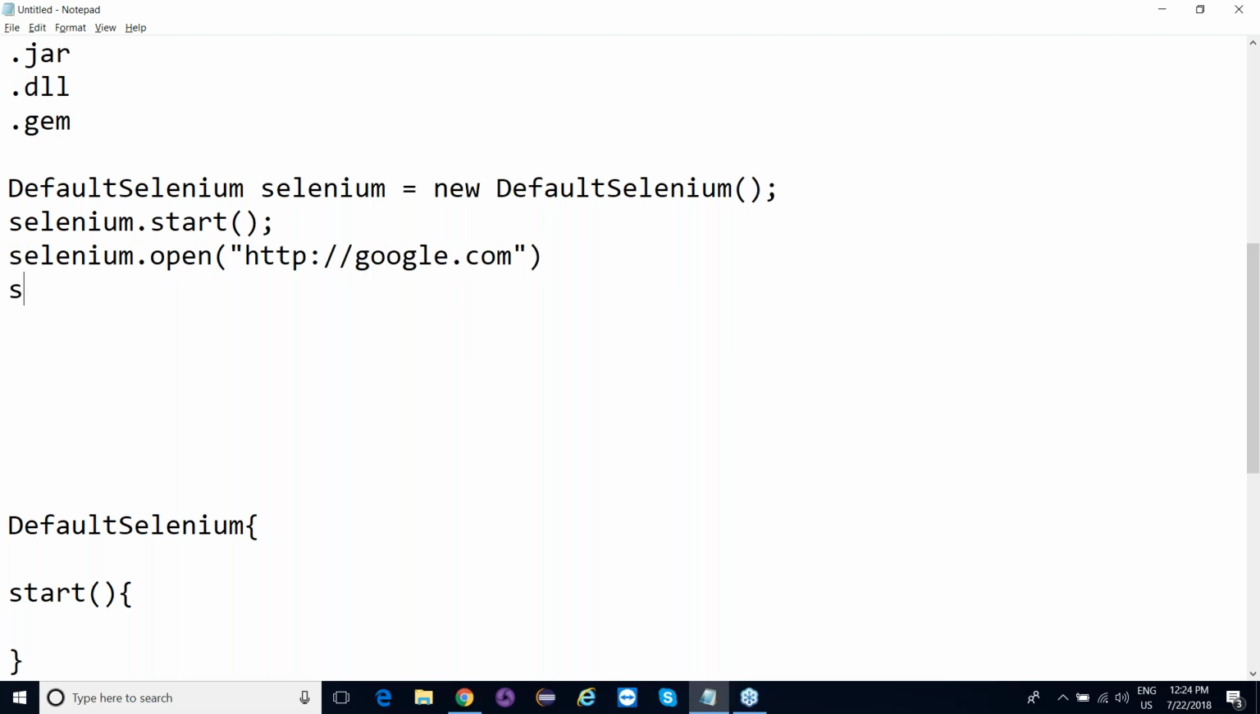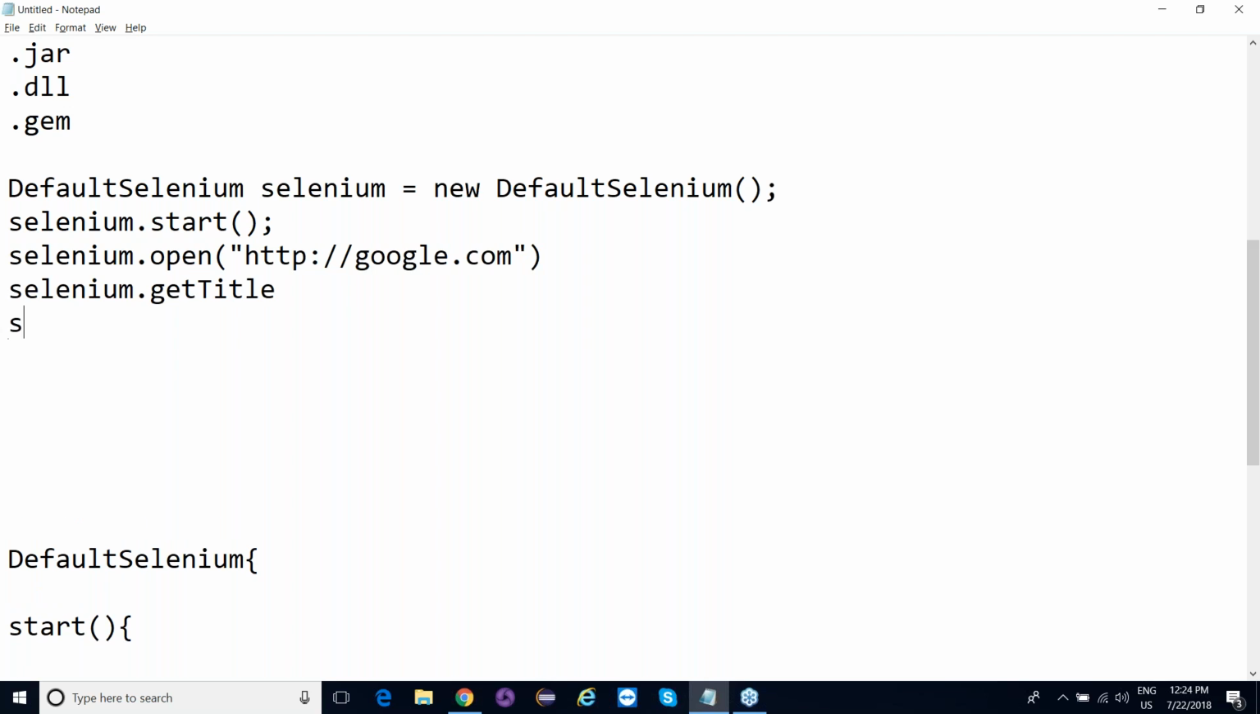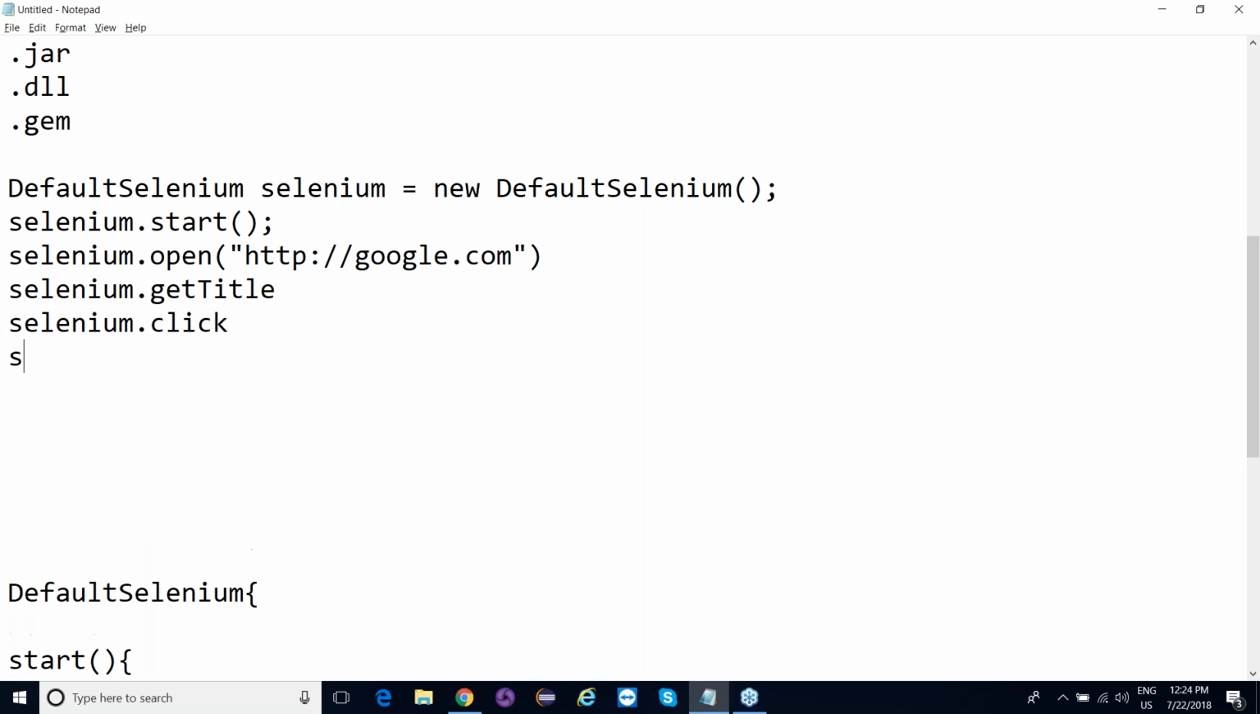After this, I want to get the title of the page, so I'll say selenium.getTitle. I want to click somewhere, I'll say selenium.click. I want to type, I'll say selenium.type. One by one, I keep on calling the methods. I need not worry about what code is written inside click or type.